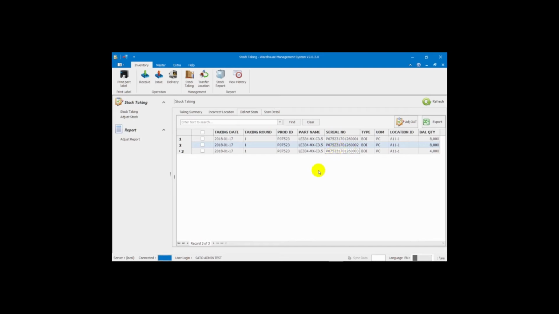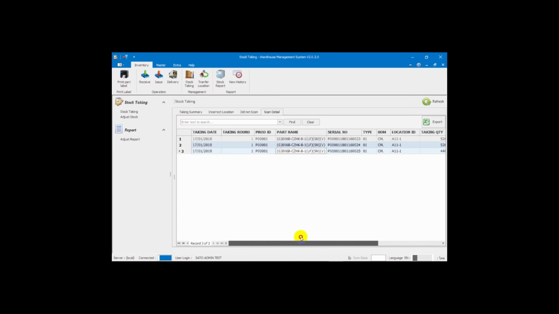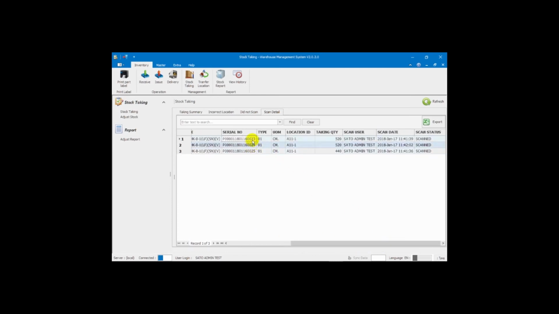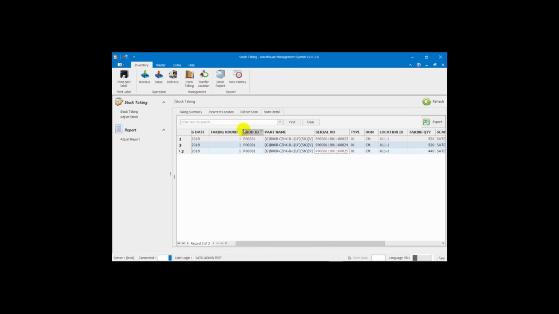And the next tab is didn't scan. It's a tab that shows which model, which part, was not scanned yet. And the last one shows the record of the scanned detail on the last tab.